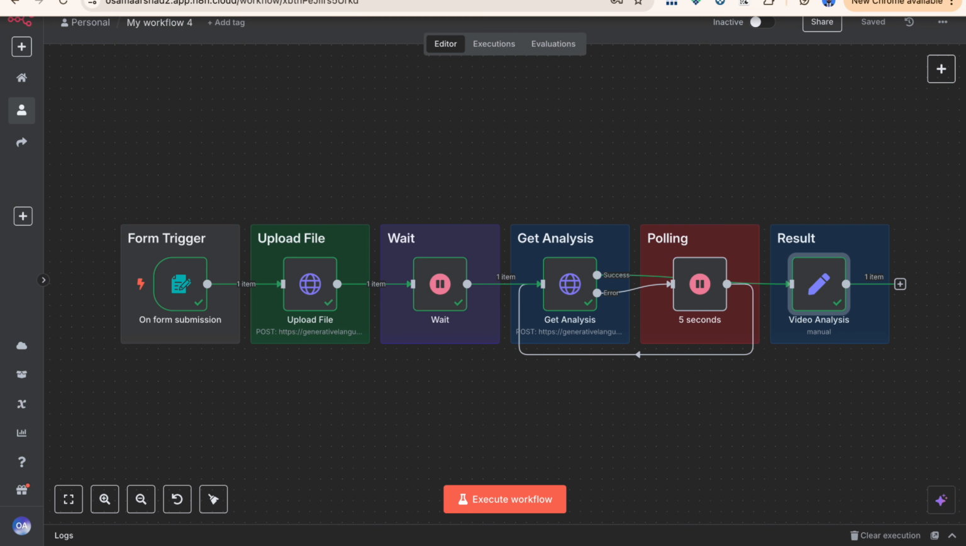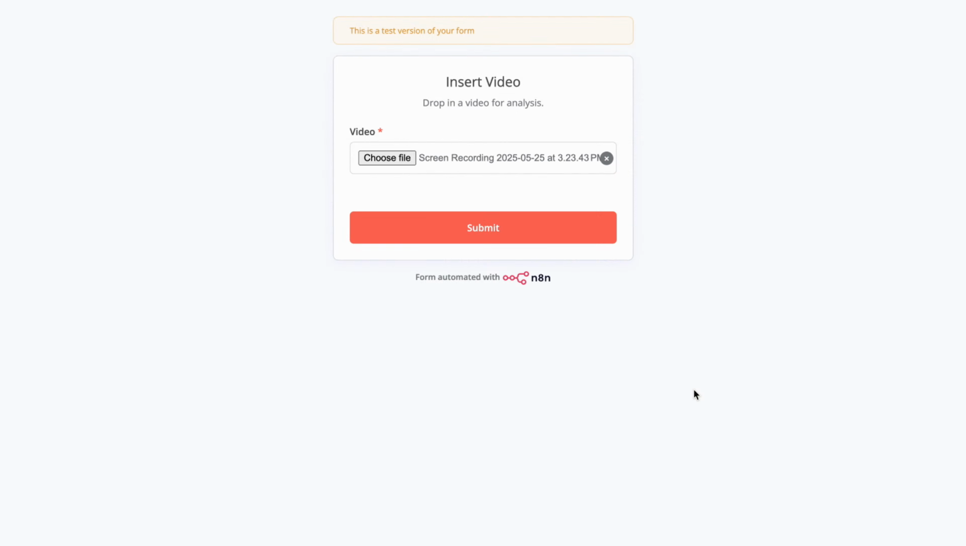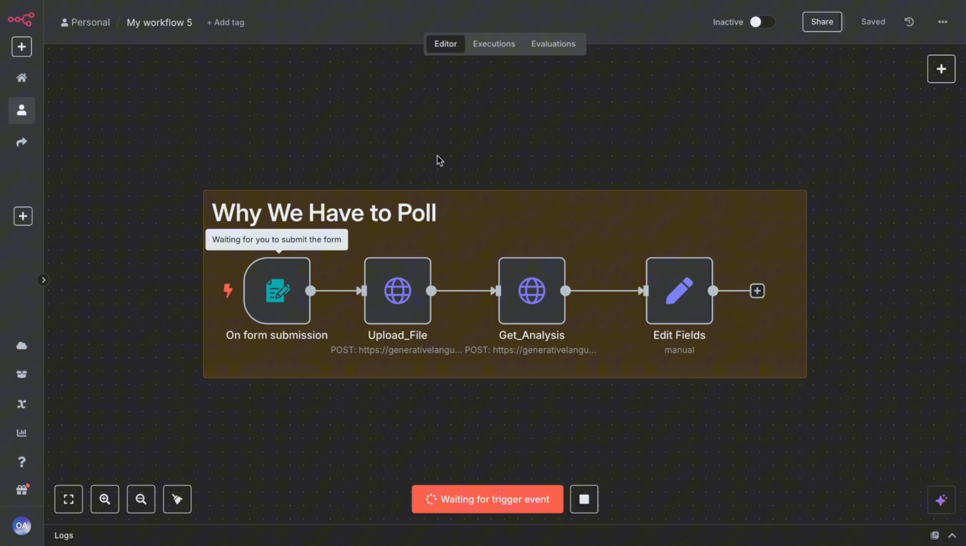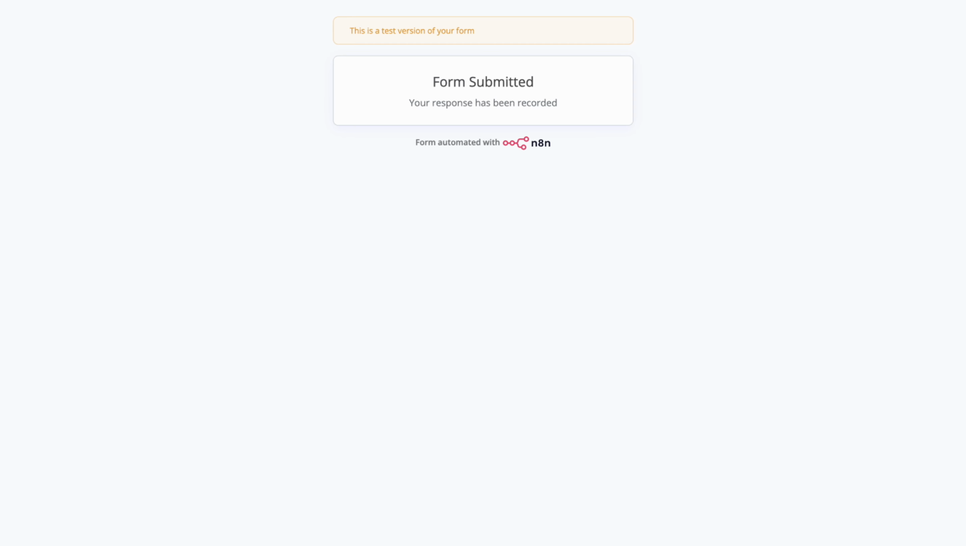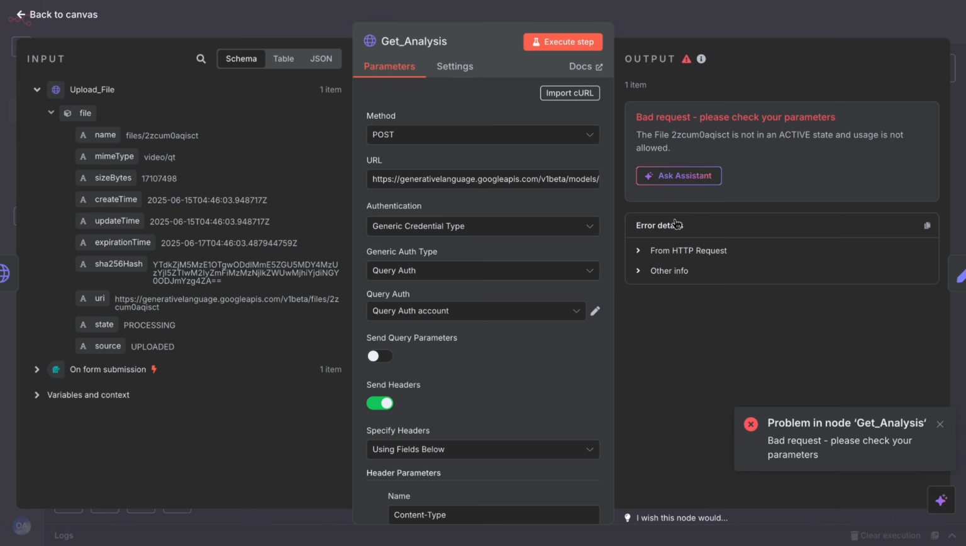Now, let me show you what happens if you skip polling. Again, you have to upload a video and execute the workflow. If you try to get the analysis too soon, Google will send back an error saying the file URL is not active yet. But when we add a polling loop, the workflow keeps checking until the file is processed. So you always get a reliable result. This is automation best practice. Always build in retries or polling when using AI APIs that need time to process.